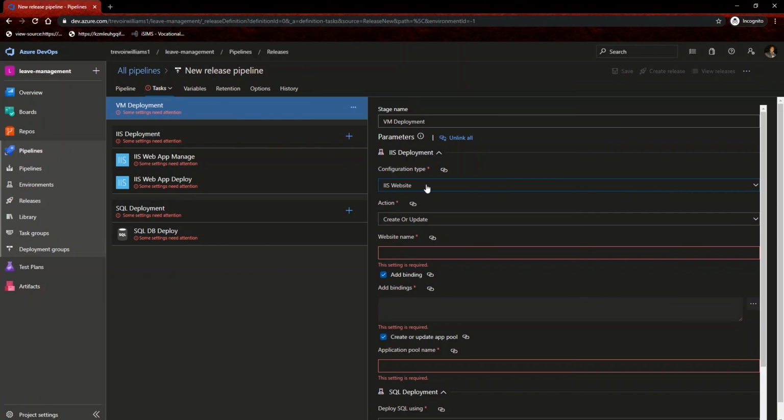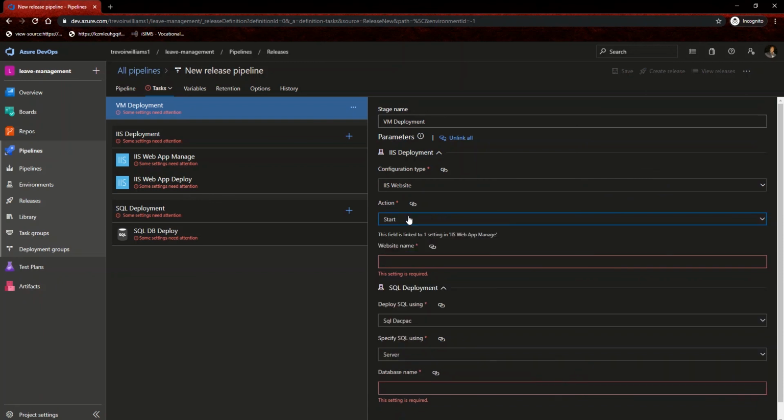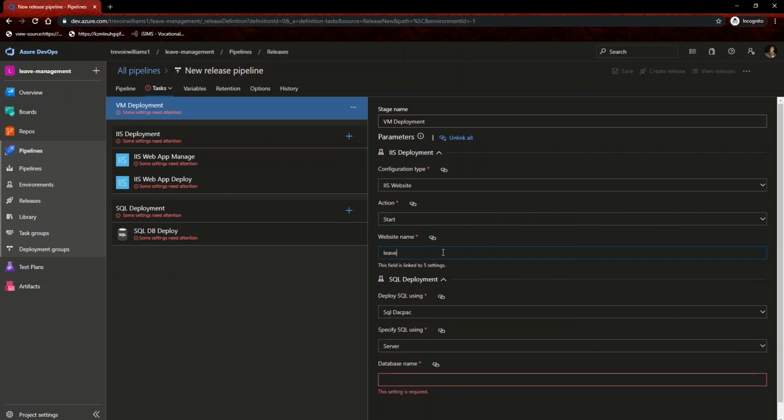So the configuration type, IIS website, we can leave that. Then you're going to see create or update. So I already have it created. So I'm just going to click start because I don't want to make any changes. Create or update means that if it doesn't exist, create it, obviously, or I'm going to put new settings in there, so change them. But I just want it to start. I don't want to change anything that's there. The website name was Leave Management. All right. That was the name that we gave to our website in IIS.